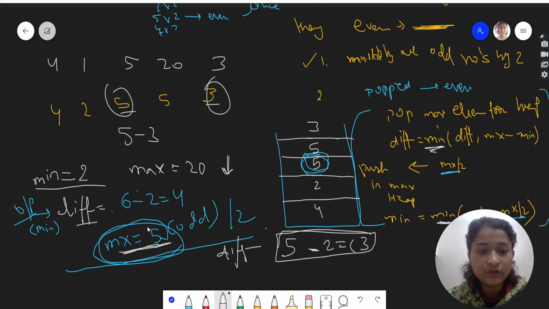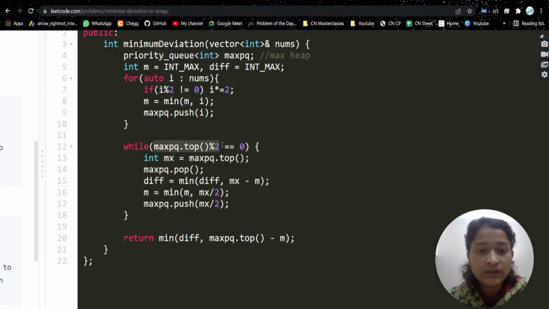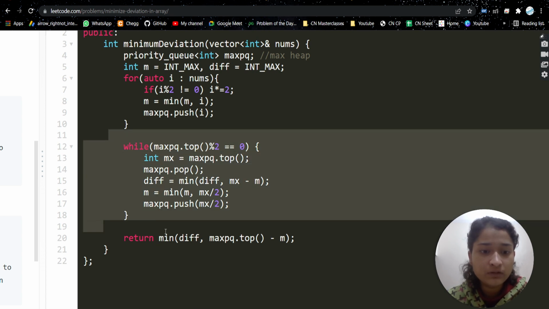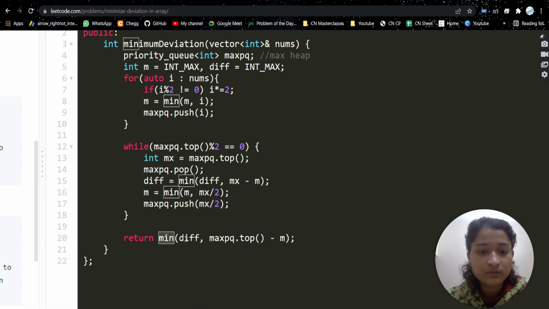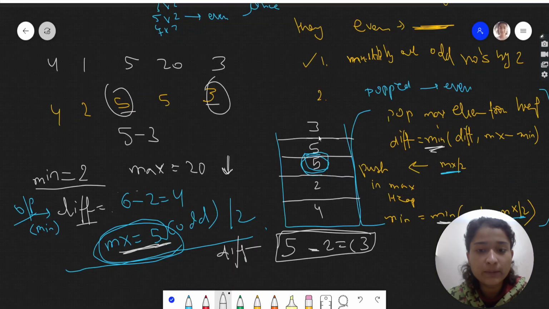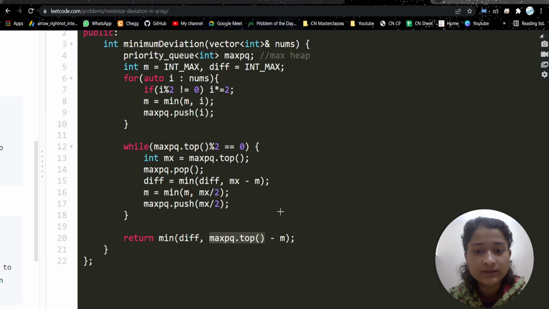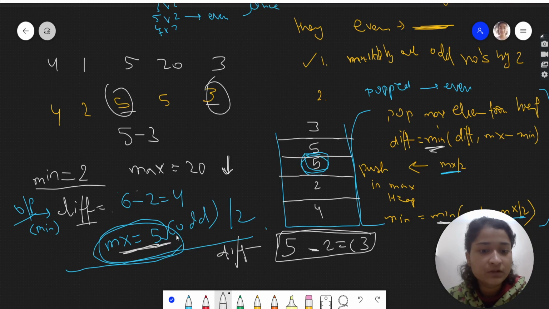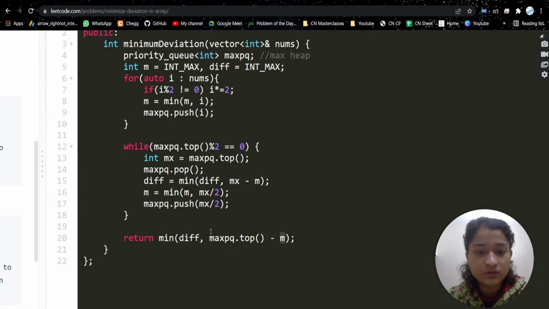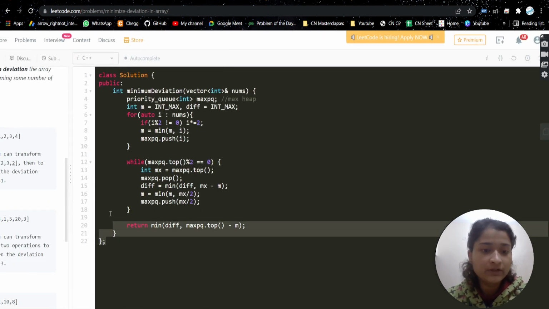After this, see, when mx was 5, now this while loop will not run, this code will not run. So once we got an odd element on the top of the max heap, then we come out of the while loop, and then we find the current difference, the top element. The top element was what, 5, 5 minus the minimum, which was 2. So 5 minus 2, which is 3. So whichever is minimum of the current difference and the previous, that we will return. Alright, so this is the code.